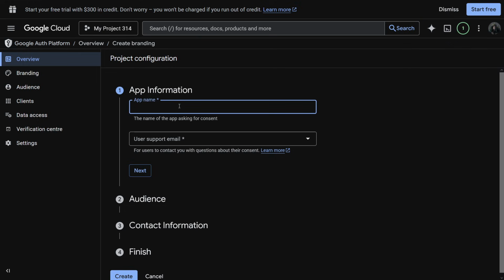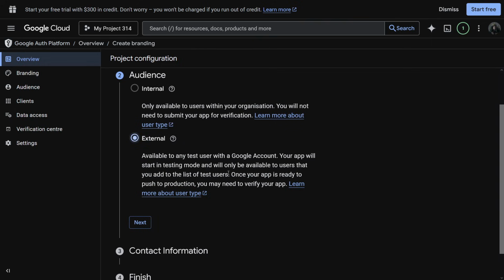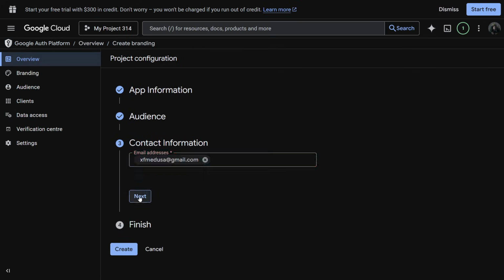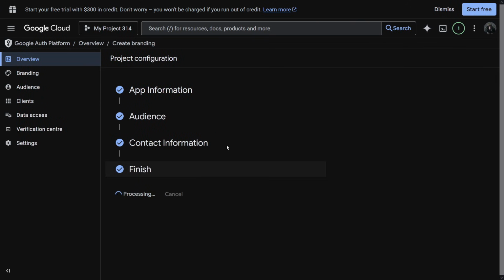So let's say the name of the app is Medusa and user support email. So I'm just gonna give in my email. I'm gonna click on next. Let's say external, next. Okay, finish and create.